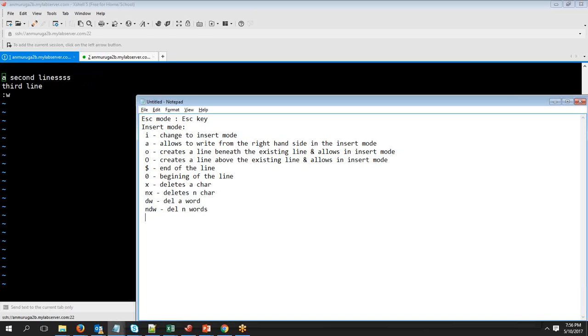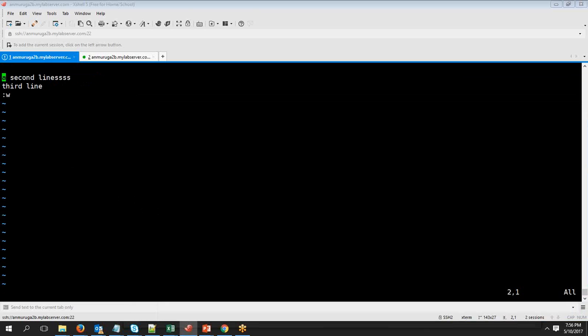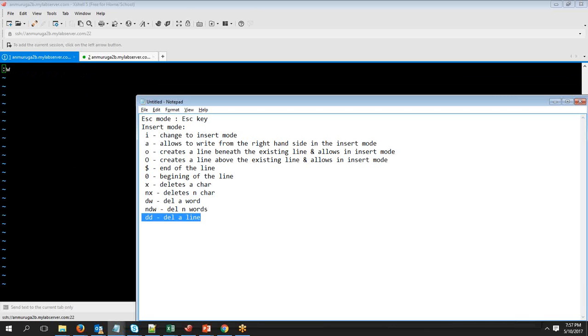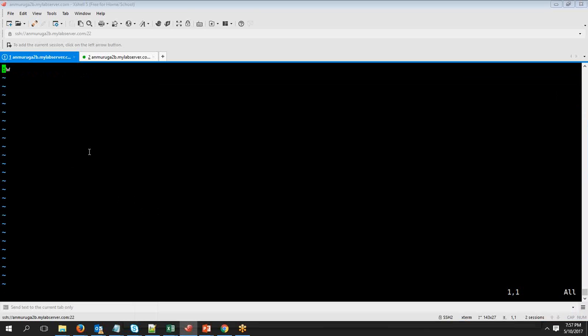Now, if you want to delete a line itself, you will say DD. Let's say I want to delete this empty line. I'll say dd. If you want to delete multiple lines, you give a number and then dd. Now let's say I want to delete 2 lines from the current cursor position. If I say 2dd, it will delete 2 lines.